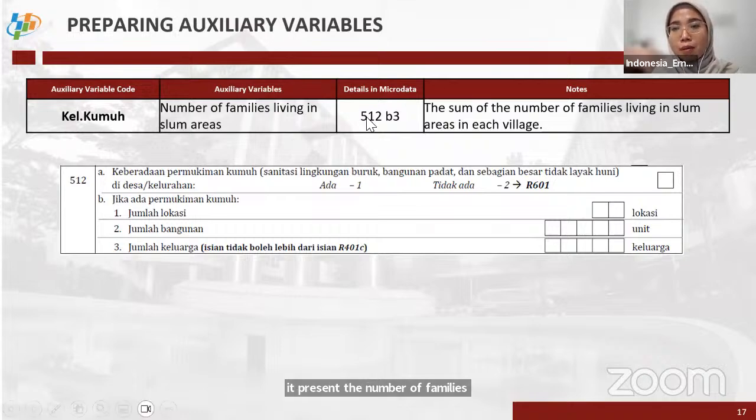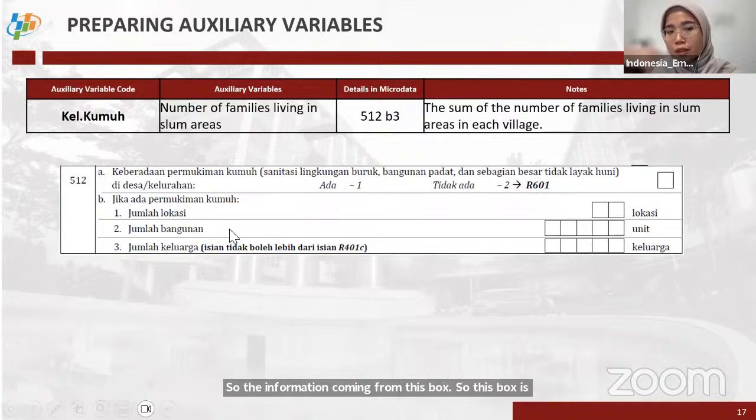It comes from the question 512B3. So it's coming from this box. The information comes from this box, which basically contains the number of families living in slum areas. The number of families living in slum areas in each village.